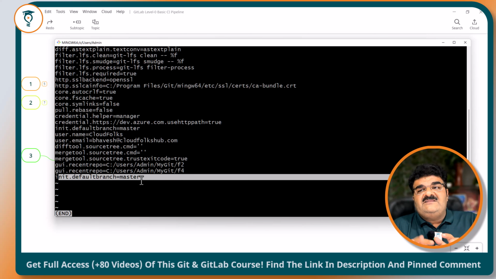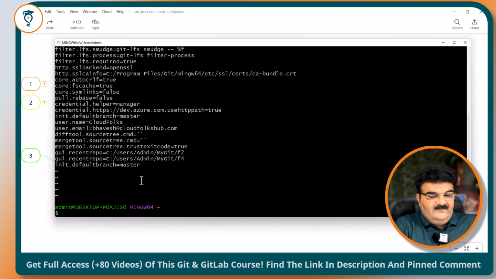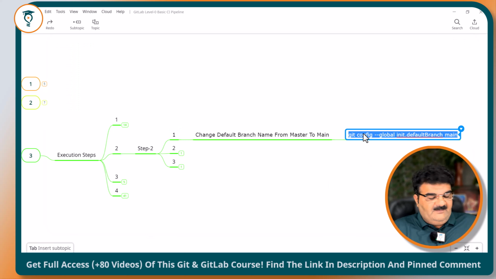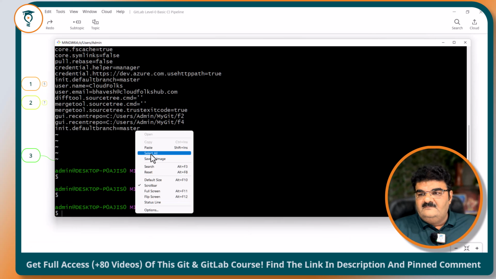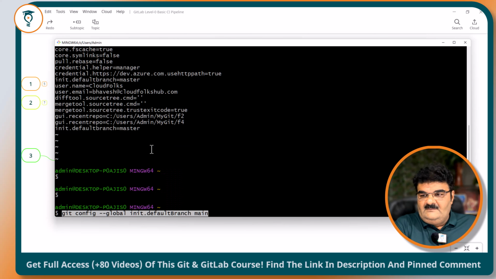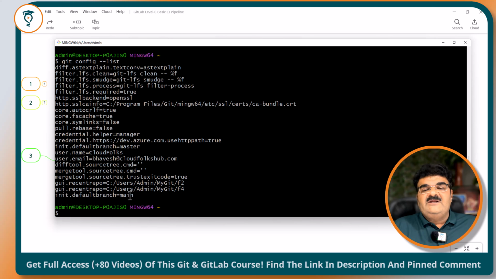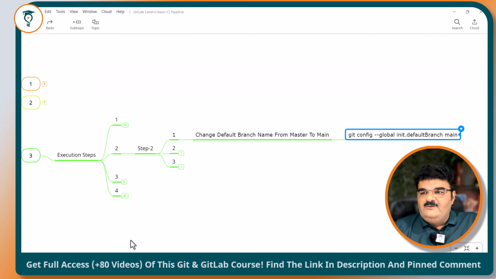If you have main branch, then you do not need to give this command, and it is completely okay. But I want your default branch to be main. Now I have master, so I am going to execute this command. Let me verify, and look at this. From now onwards, whenever I create any Git repo, it is going to create main branch as the default branch.